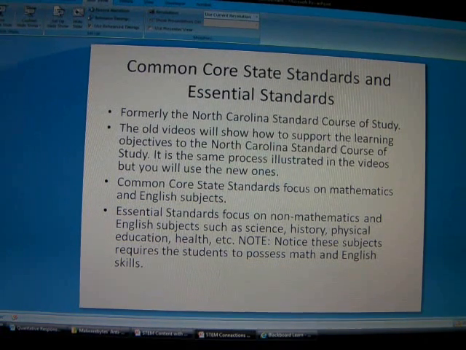especially if you're selecting geometry and geography, which will include Common Core State Standards to cover the math, and then geography essential standards because it's a supplementary course. So it depends upon which ones you select.